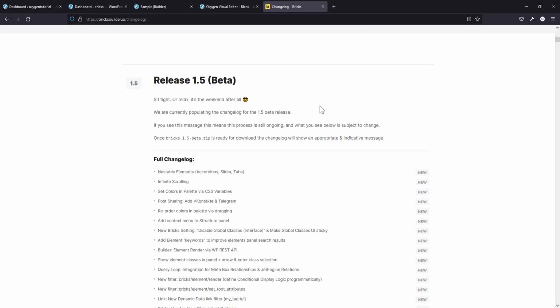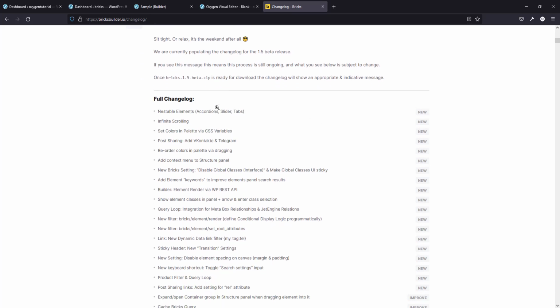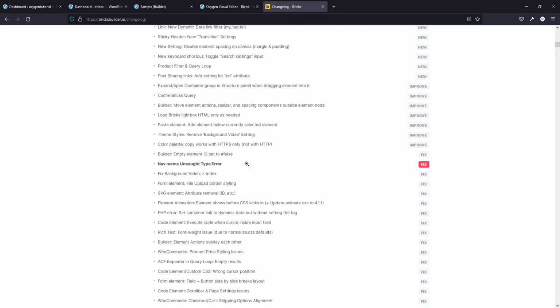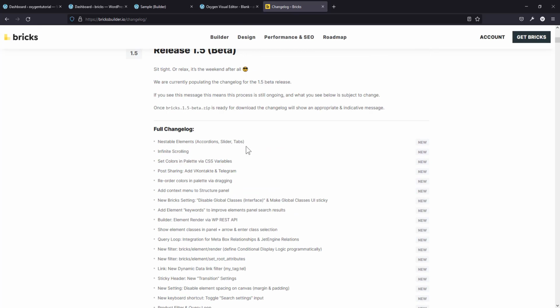As you can see, Bricks Builder 1.5 beta is going to be released in a couple of days, and they already have the documentation on their website. And according to the documentation, there are a lot of things that are missing in 1.4 that are going to be added here, one of them being the nestable element.